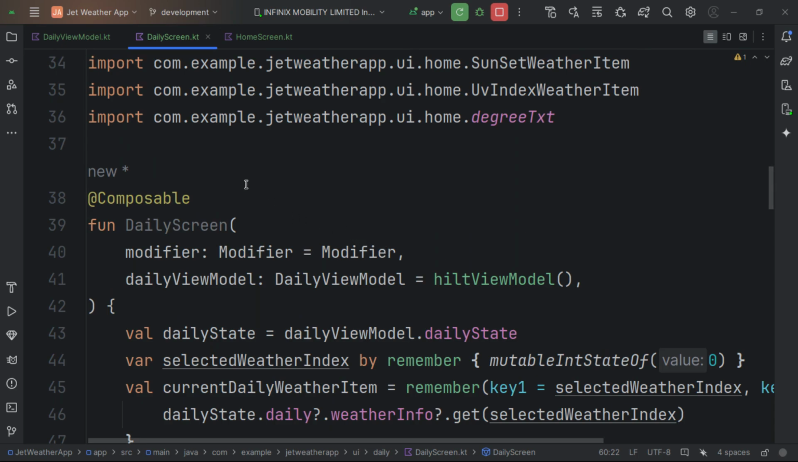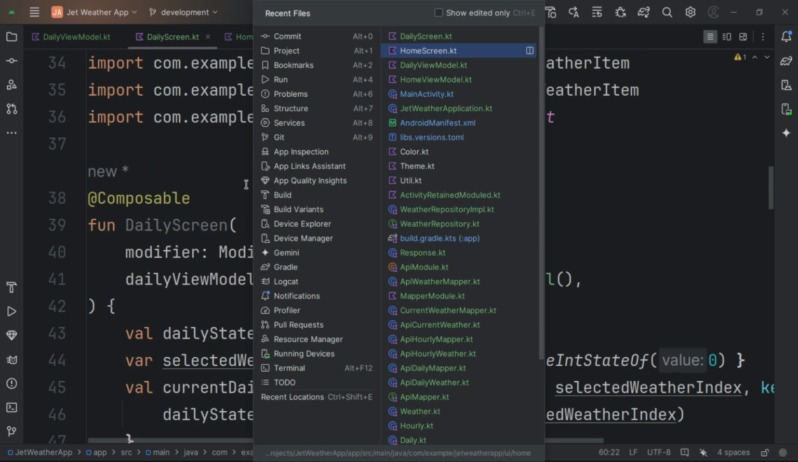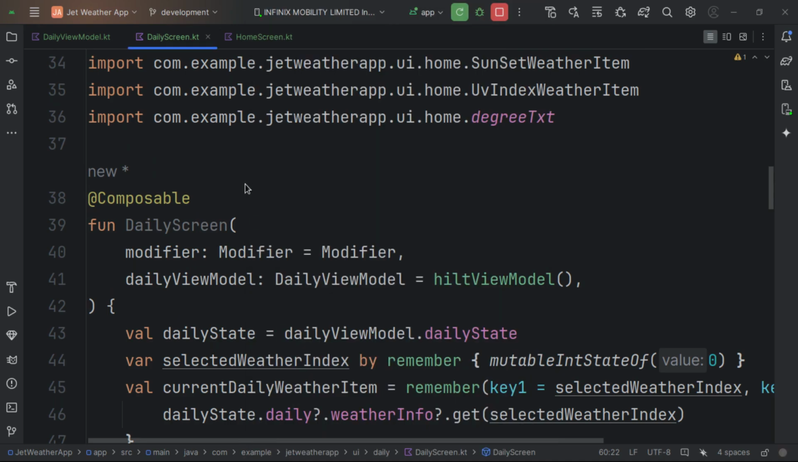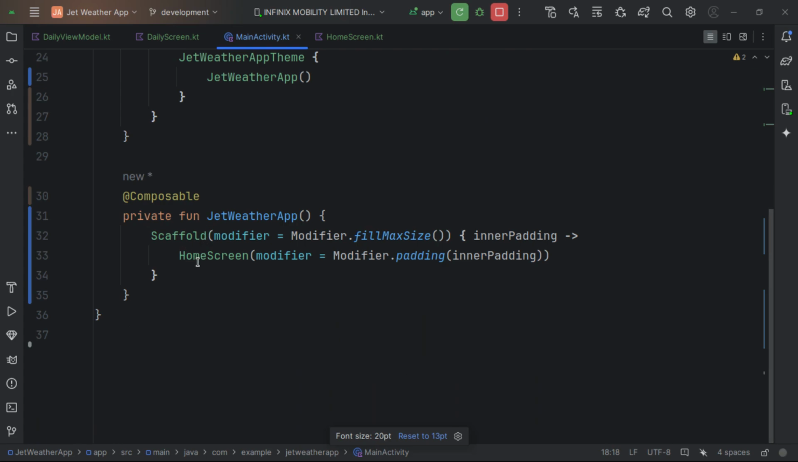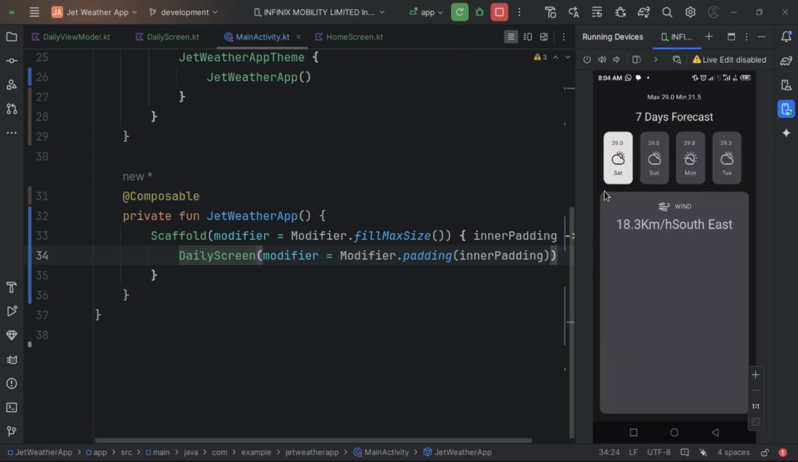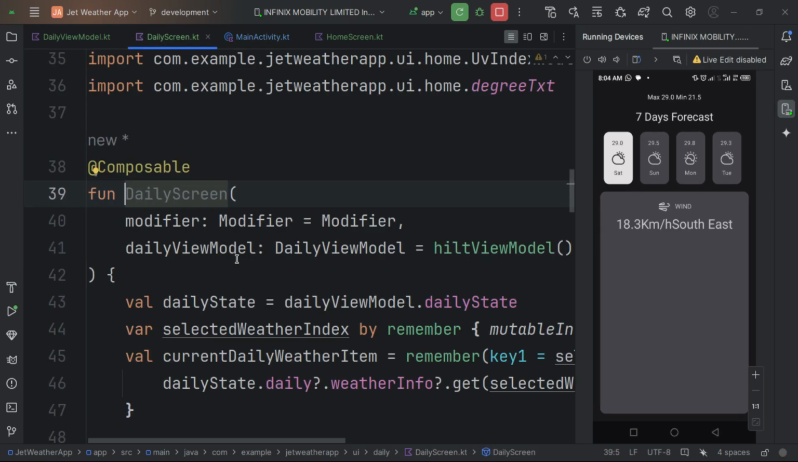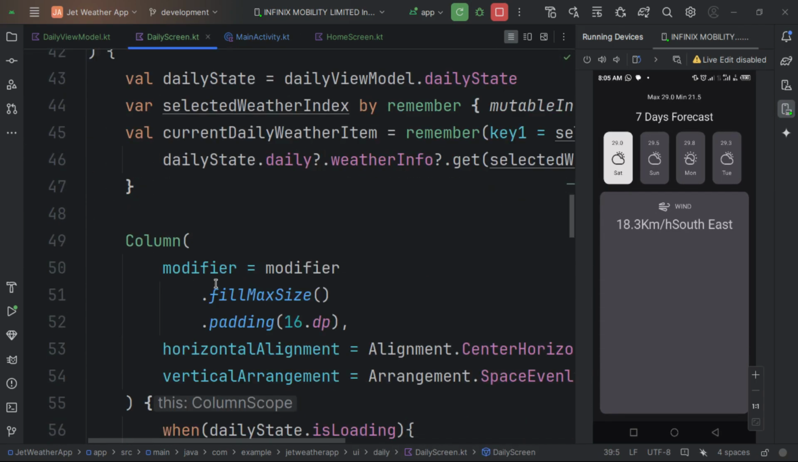So we can just go inside our main activity. So let's press Ctrl E and call this main activity. So here we called our home screen. So let's call here our daily screen and test the daily screen. Let's try to rerun. Okay, so our data is displayed here, but I'm seeing here this is taking up the whole height. So I think we called the fill max height. So we can easily fix this.